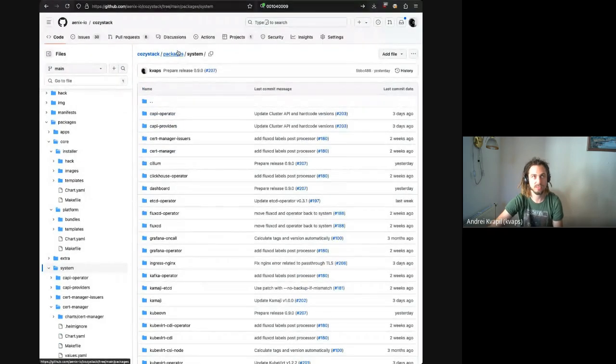Right now, we have no opportunity for installing external system components, but you can do this using the standard Flux approach. You can put needed components into your repository, then connect it to Cozystack using the standard Flux CD approach.